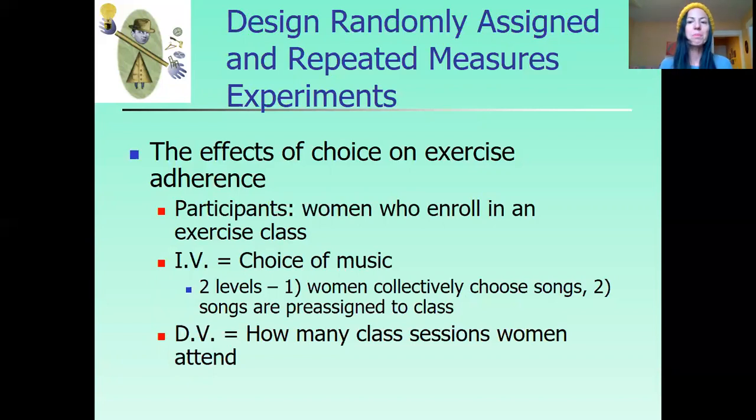In the second case, in the repeated measures design, we could do the same thing, except we take the same group of participants, and for 1 week, they get to choose their own songs, and then we see whether they come back the next week. And then a few weeks later, they get another session where they have pre-assigned songs. But it's the same group of people that get both conditions of the independent variable, as opposed to 2 different groups of people. And then we look at how many sessions they attend to see whether being able to choose their own music was, in fact, effective, as the point of the story.